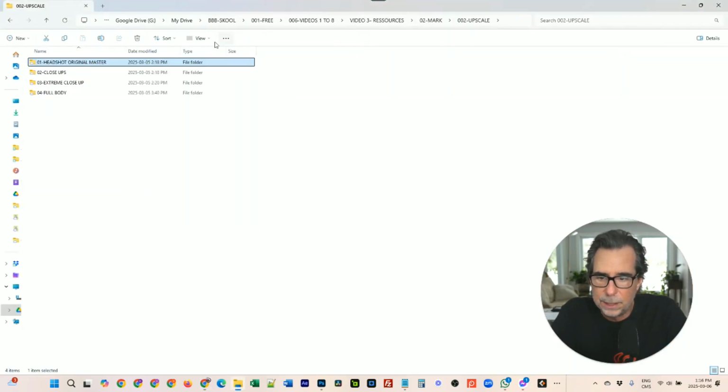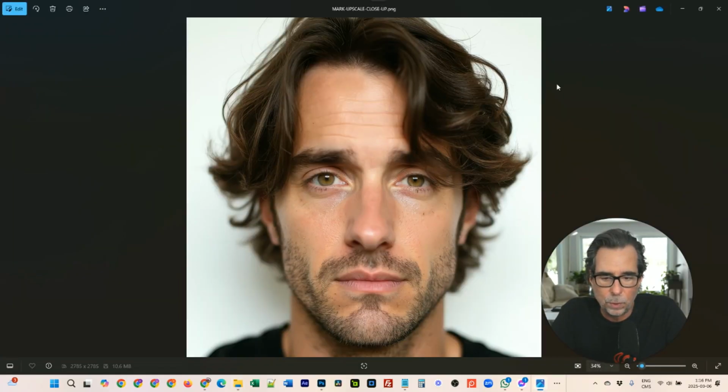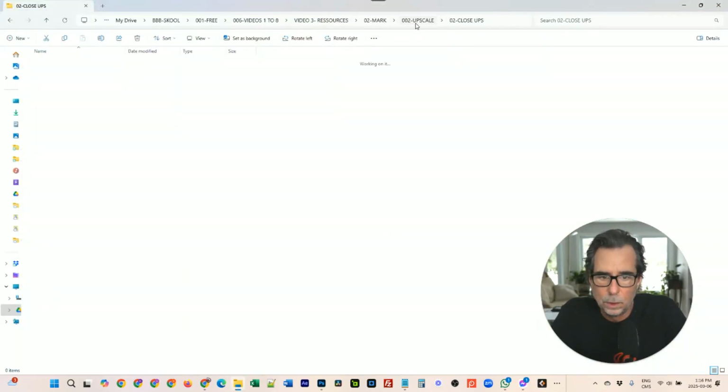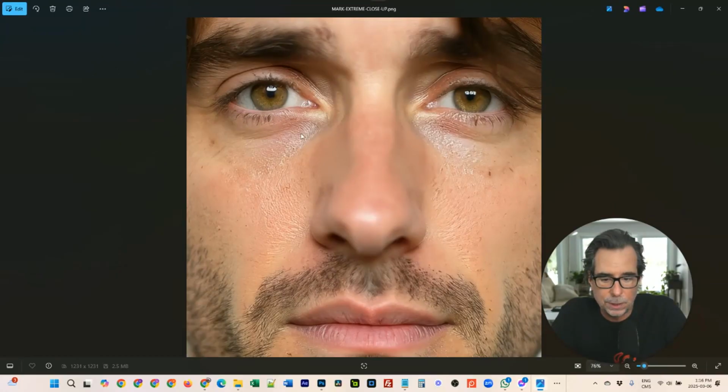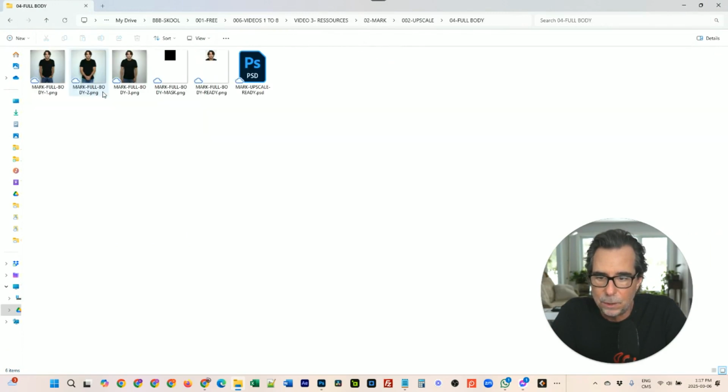I also did some close-ups. Once you have this upscale image, you can just crop it in Photoshop or any other software to have a more close-up picture. You can do an extreme close-up. So I did an extreme close-up on his face also. It's going to be used in our dataset, and also a full body.